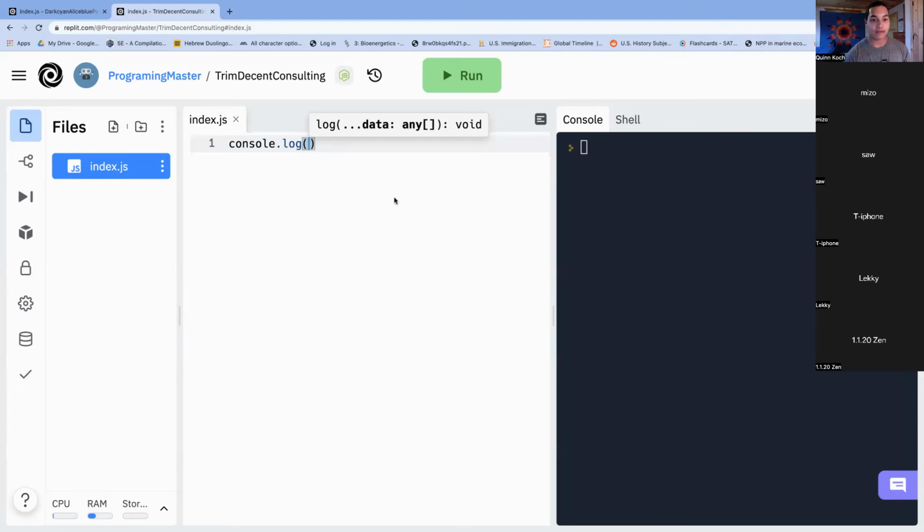Right now we're doing the console.log. So console.log, left parenthesis. Then we'll type in a quotation mark. The second quotation mark is automatically filled in. And inside the quotation marks, we will write hello world. Click run, and the console logs hello world.